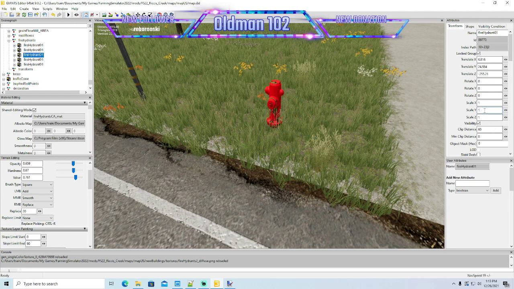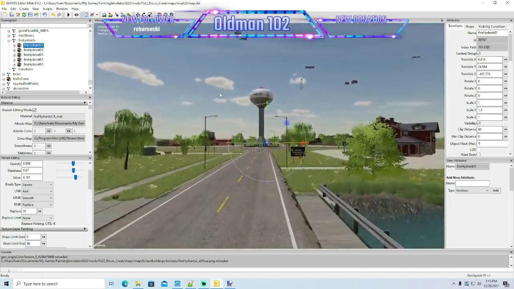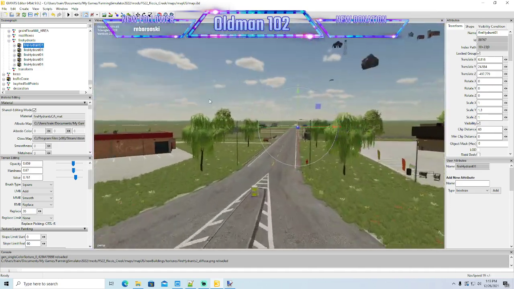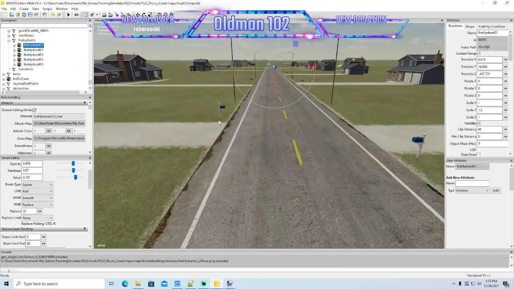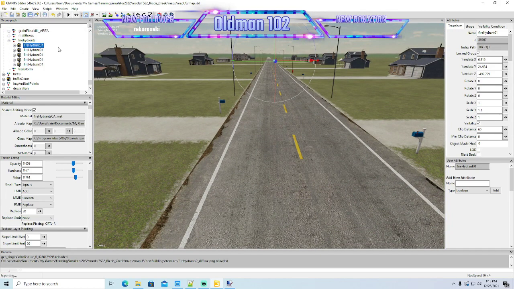Let's go 1.3 on that one. Let's go 1.3 on that one. And then let's go 1.3 on that one. Okay, so that should fix our fire hydrants. It should also fix our mailboxes so they don't fall over. Let's give this a save.